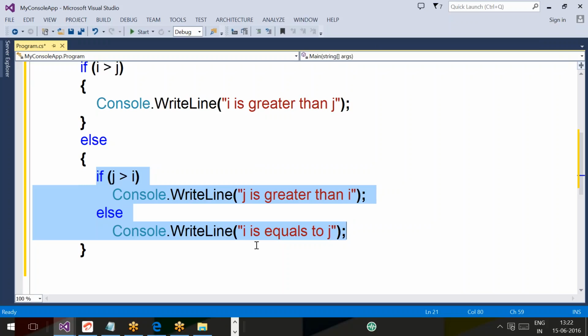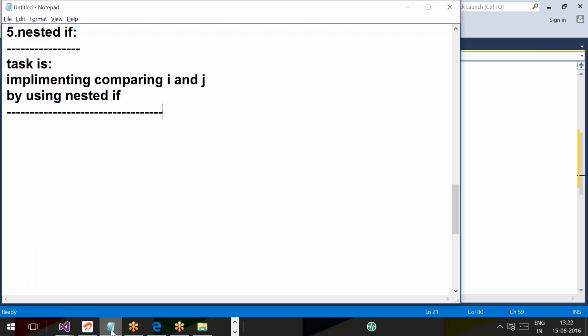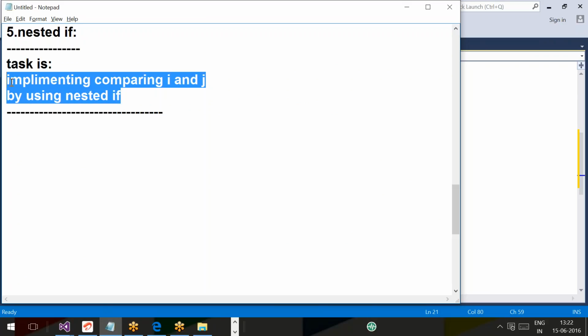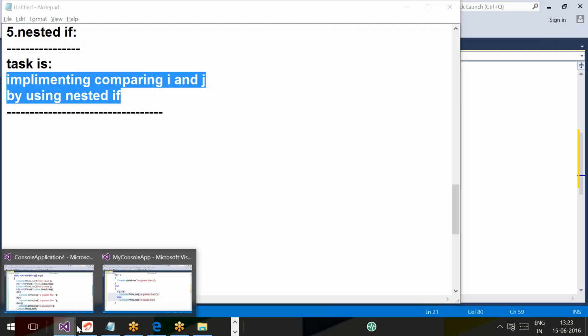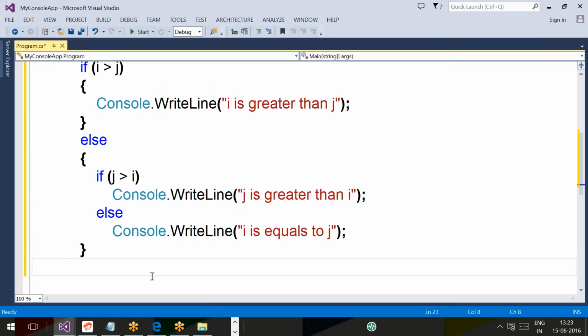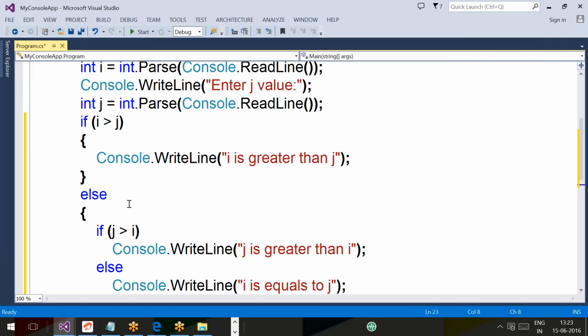See, for this requirement, the best control statement is if else if only. But here our intention is that we want to learn the model of nested if. To implement the model of nested if, we have taken one case study. My requirement is to implement comparing I and j values by using nested if. For that, you are writing the logic, only nested if.